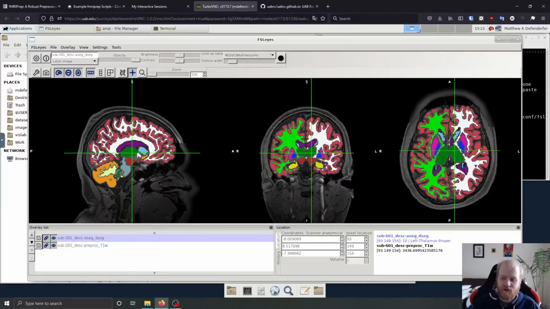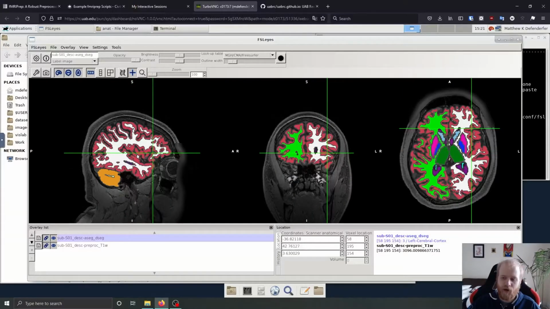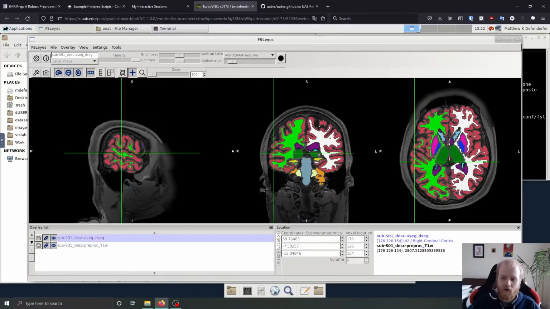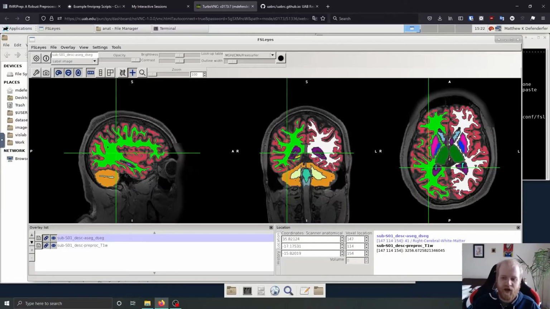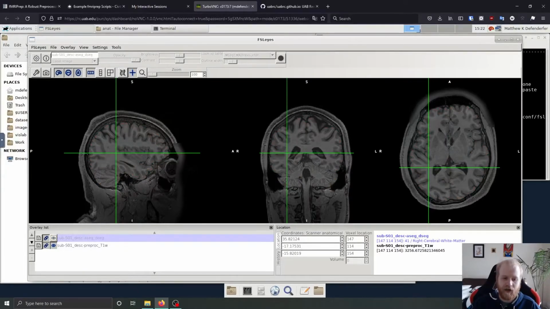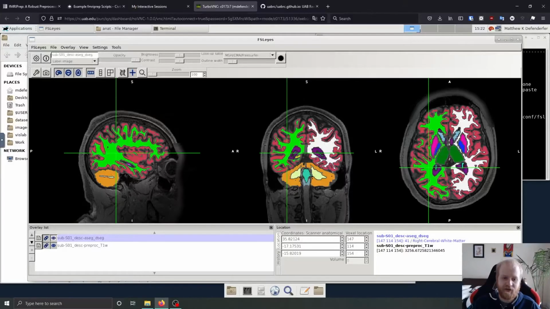It also gives you a good overview of where the cortical region is. So it's left cerebral cortex or right cerebral cortex, or just white matter that is not part of a subcortical structure. And we can click the view on and off to see how well the white matter and gray matter seem to be segmented in here.